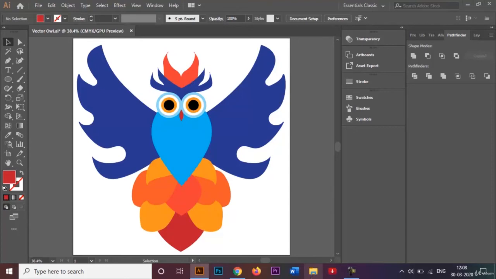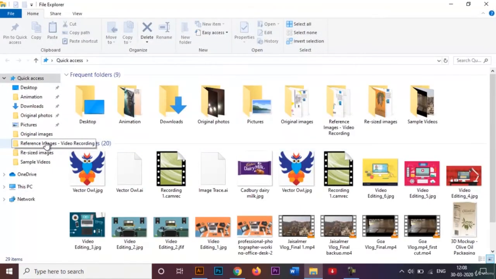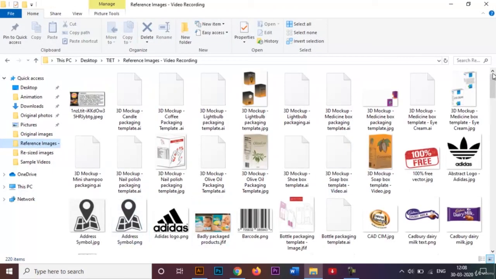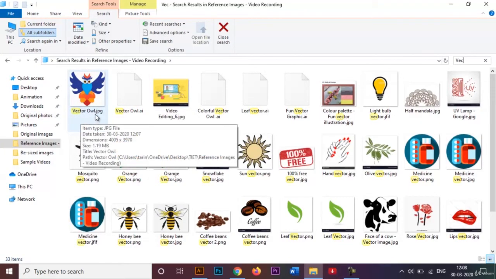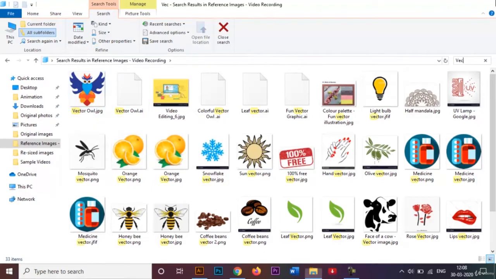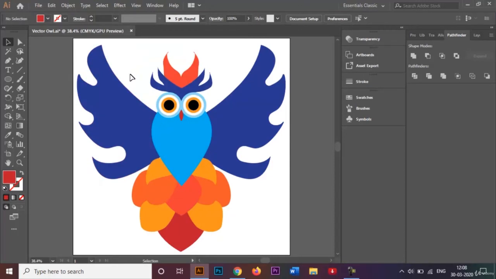If we go back here to my file, this is where I had saved, and there you go, this one right here. As you can see, my vector owl has been saved in a JPEG format right here. So that's it. This was one way to save your file in a JPEG format.